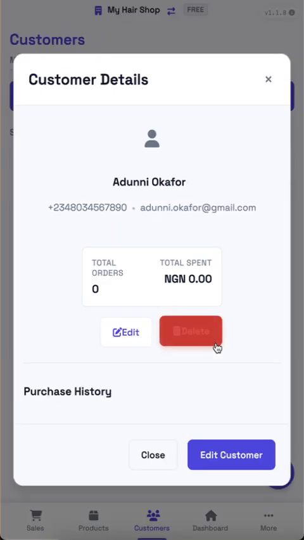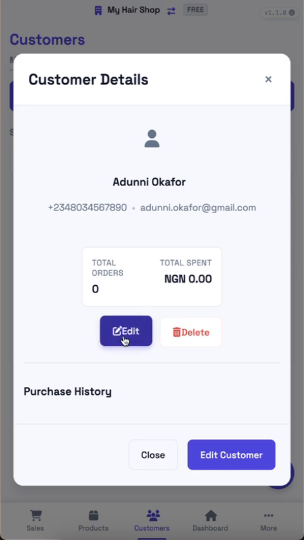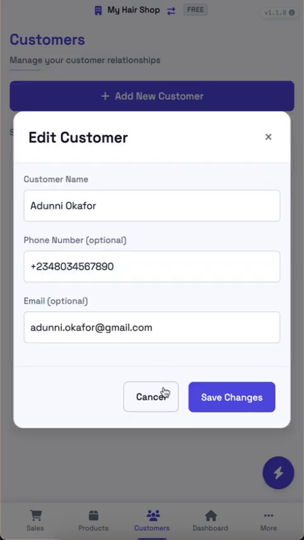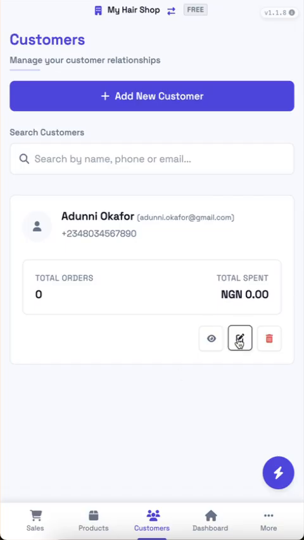Of course, we can view the customer, and the good thing about this is you can always see how much the customers have spent. Okay, so for example, as you can see here, they have spent 0 naira, 0 orders, and all that. So you can track how much your customers have spent from here, and you can edit. Like you see, you can edit the customer, and you can as well delete the customer.